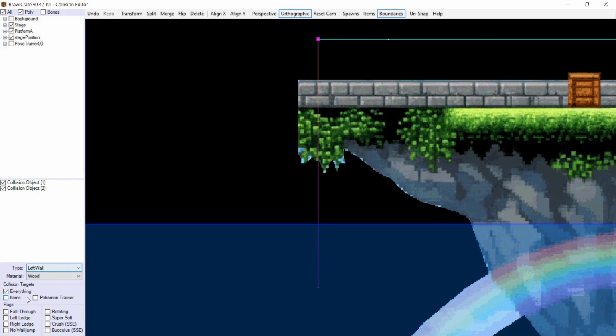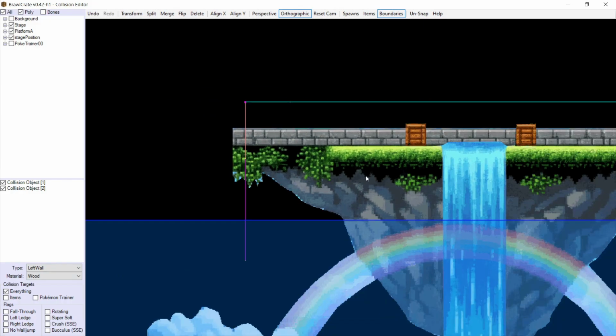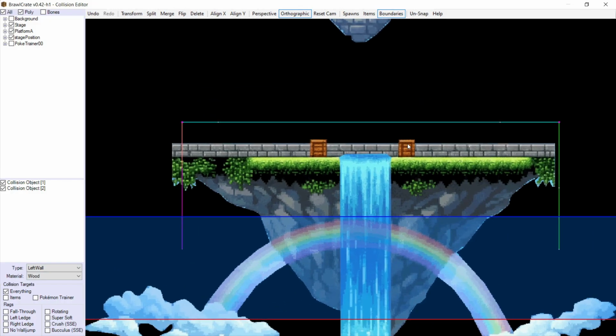Here's a left wall, and if I didn't want people to be able to wall jump, you would just turn on no wall jump, and then you can't. So check out the flags and see if there's cool stuff that you'd like to use. For now, what I'm going to do is position this around my stage.